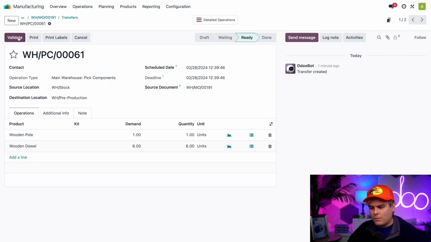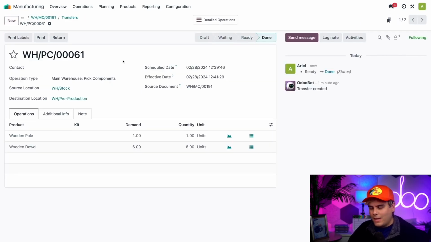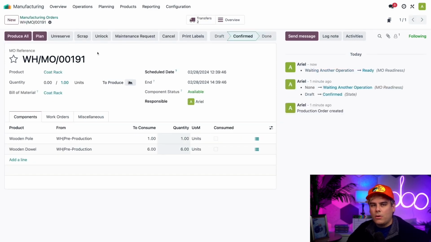So on the transfer, we're going to click on validate, and that's going to be so that we can confirm the components have actually been transferred. Then I'm going to head back all the way to my MO using the breadcrumbs. And you'll notice a few things have changed over here. The very first thing is the component status is a nice healthy green over here, since the components are now at our production location. And inside of the chatter, we can see the MO readiness has been changed to ready, since we have everything we need to start production. Very cool.